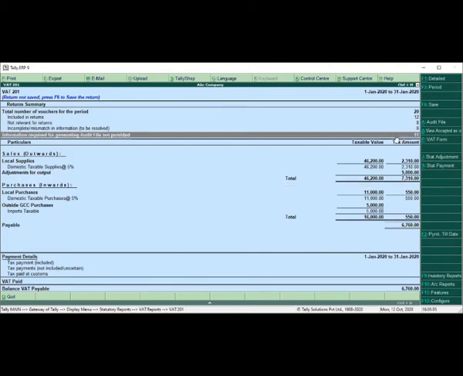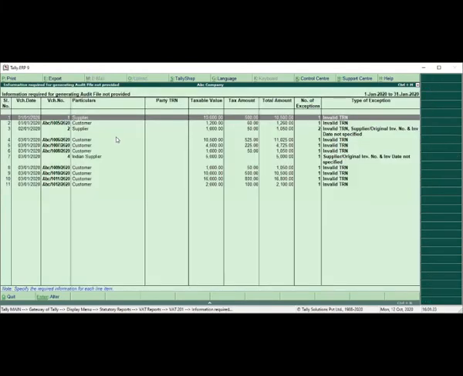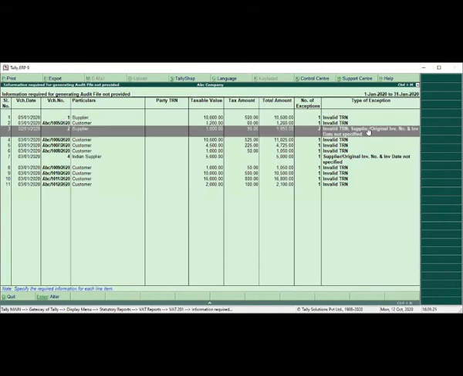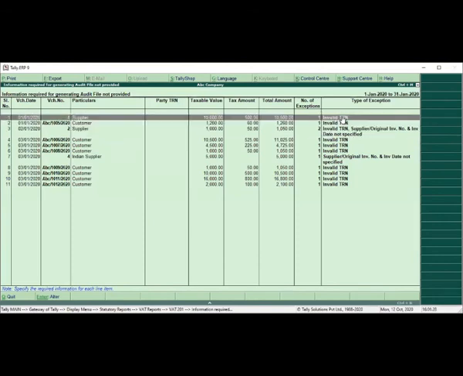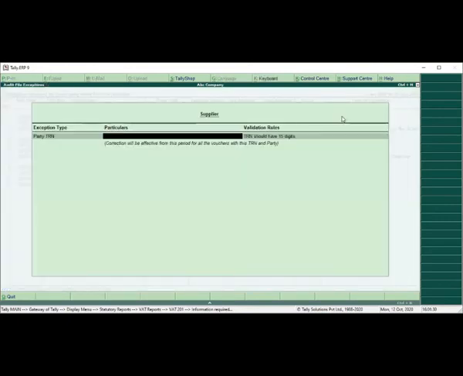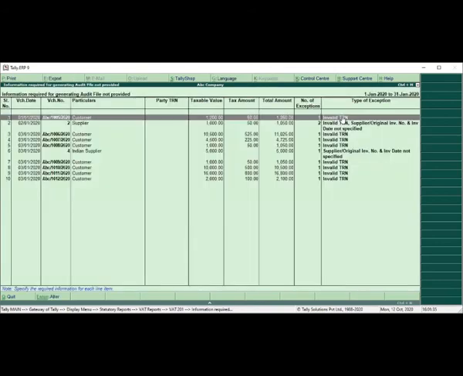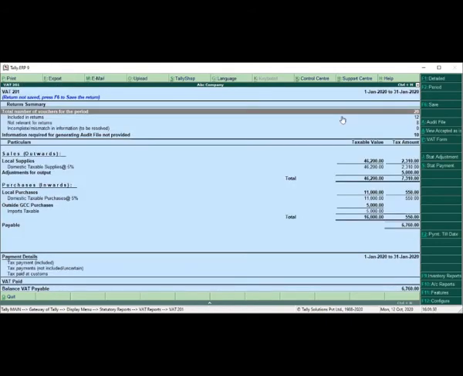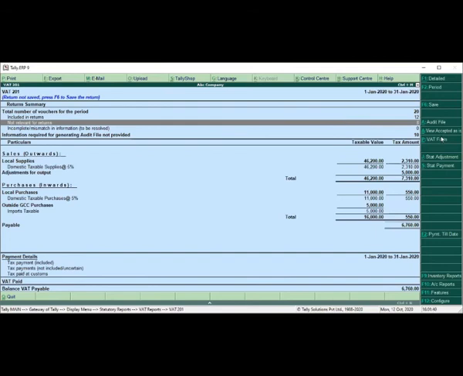Here some of the transactions are showing information required for generating audit file. Only those transactions will reflect here in which you did not provide either the customer TRN number or supplier TRN number, or the supplier purchase original invoice number and date. So if I press enter, you can see the TRN number error or supplier original invoice number is also reflecting. But if I give any TRN number from here itself, I can provide the TRN number and save. It will get rectified automatically. So you can do those things, and after that you can generate the VAT form.